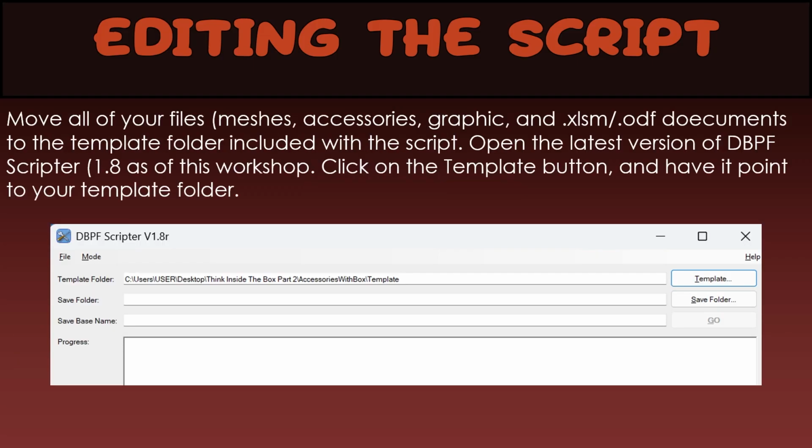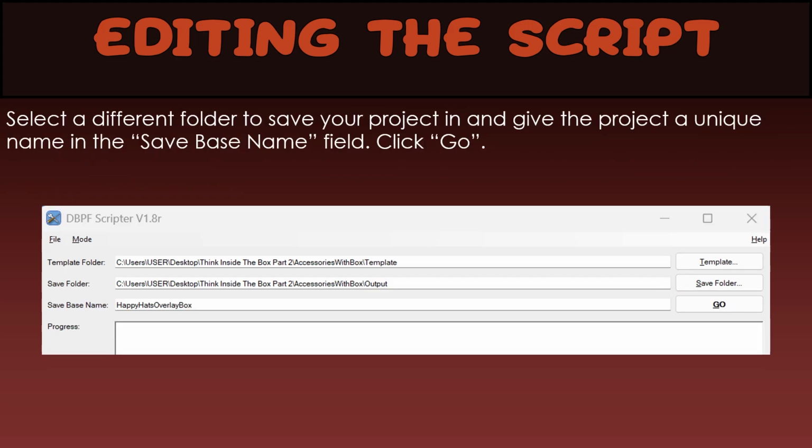We close the document and we're ready for DBPF Scripter. To get started, the first thing that we're going to do, we move the meshes, accessories, graphic, and the script to a separate template folder. And we click the template button. We need to point DBPF Scripter to the template folder. For the save folder, we click on the folder where we want DBPF Scripter to save our files. So what I did here, I just created an output folder.